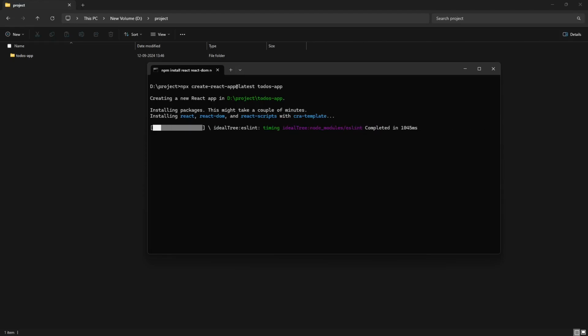It's installing React, React DOM, React scripts with the create React app template. The CRA template is the create React app template. Let's get into the understanding of what is create React app. Create React app is a widely used tool that automates the setup of a new React project.